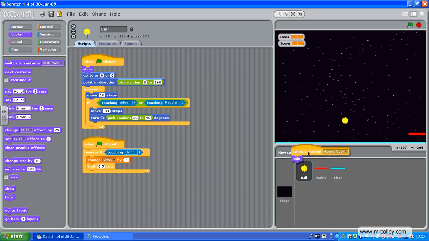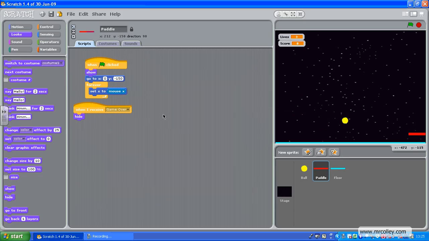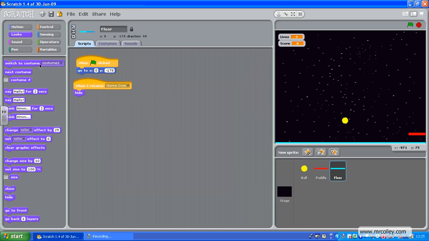So I'm just going to duplicate that across to my paddle and to my floor and make sure that they're both being shown. There we go. One. That one's not being shown, so I'll put a little show in. And that should work. So let's test it out.